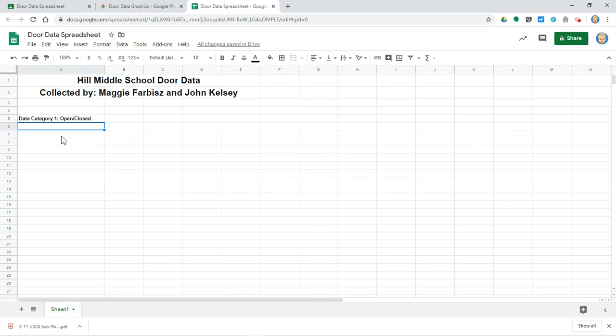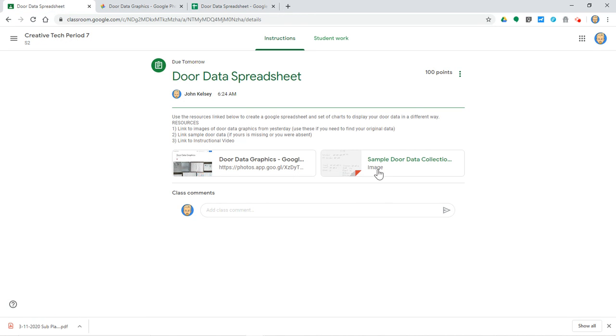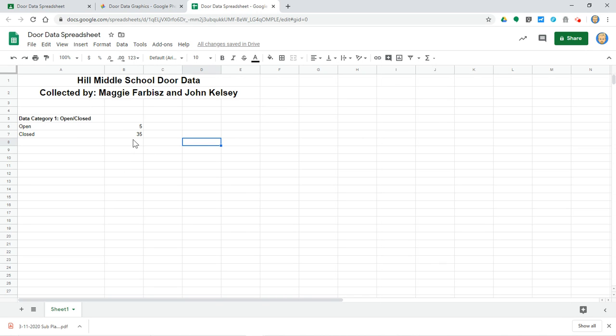Then I'm going to go ahead and put in what my categories are, or what my different data subsets are here. So I have basically just open, and I have closed. And then I'm going to go ahead and type in what my totals were. So I had, let's say I had 5 open, and let's say I had 35 closed. Now, just as a point so that you're not copying these numbers, they do not match this sample door data. So I want you to make sure that you're using your actual data, or the sample data. But for this example, that's what I have here.